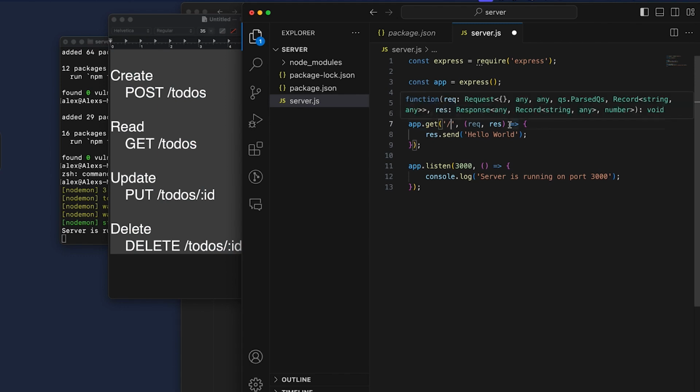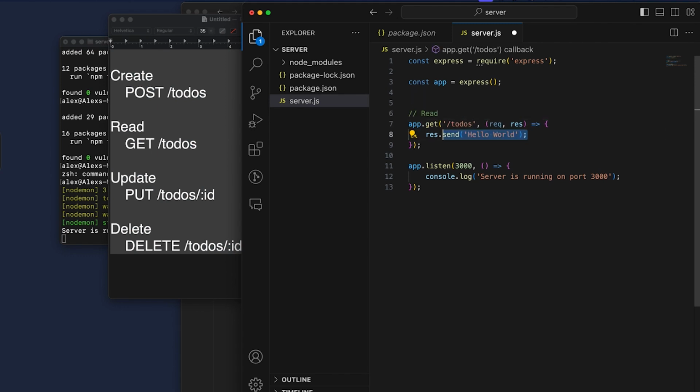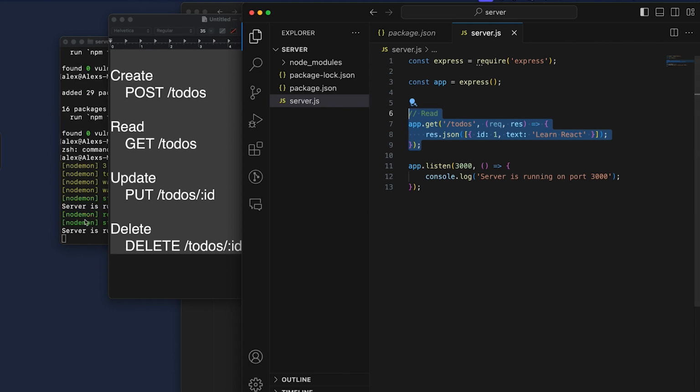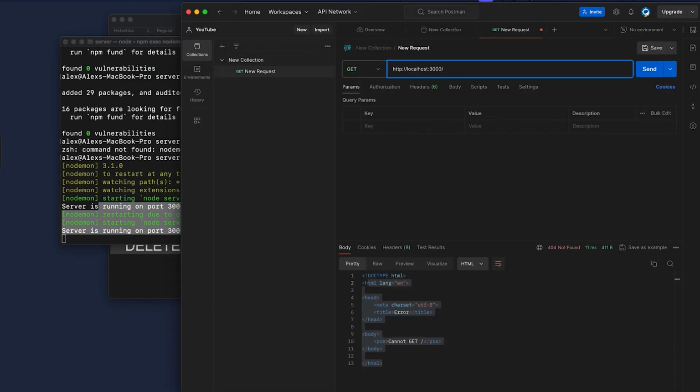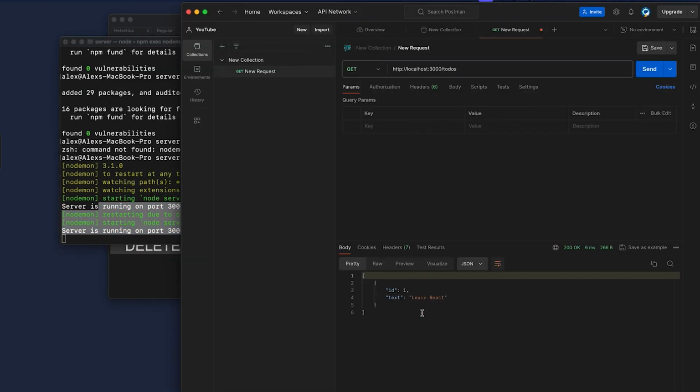So let's start by creating the read endpoint. We're going to call it /todos. First, we'll just respond with a JSON response, and we can just respond with some mock data. That's totally fine. Okay, we just created this new endpoint, and since we have Nodemon running, it's going to automatically update. So let's use Postman again. Now we need to change it to /todos. And now /todos is going to return this array with this object inside it.